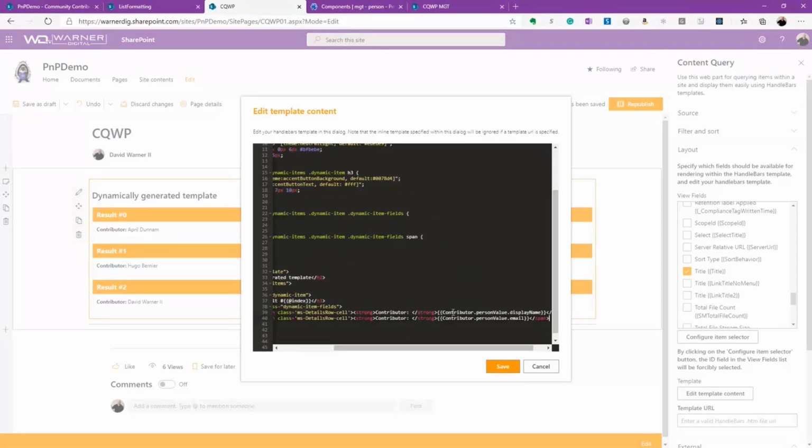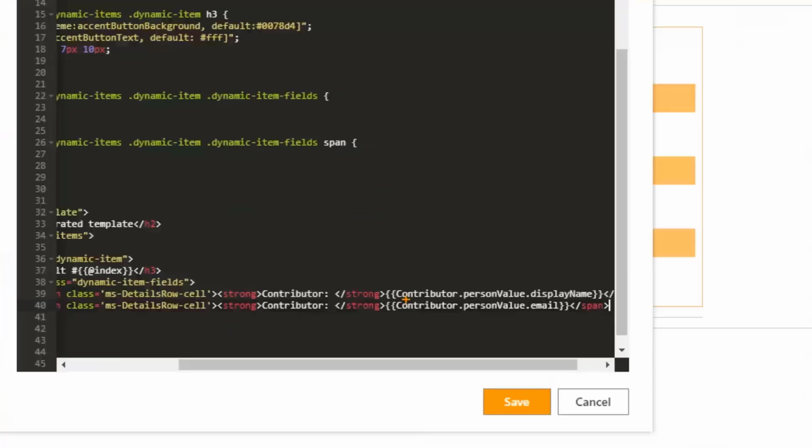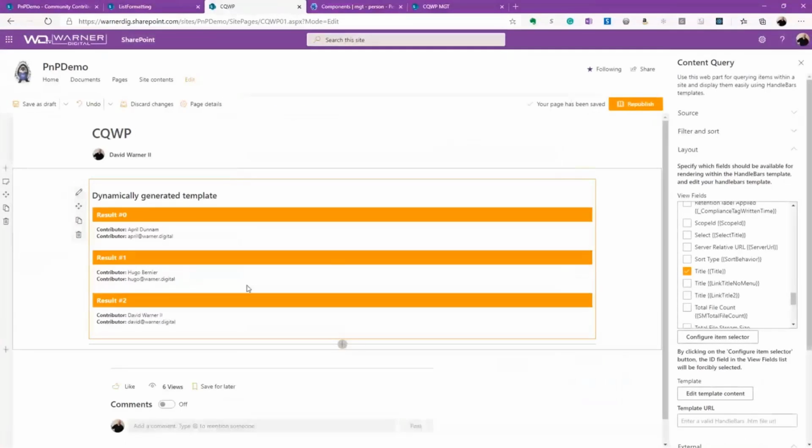But I can also come back in and access additional information like the email address. Now, remember, we were seeing this before, but it was showing on individual columns. We would have had additional columns that show things like the picture or the email address. And so now that I've added contributor.personvalue.email, I can hit save, and bam, we see the email showing up.